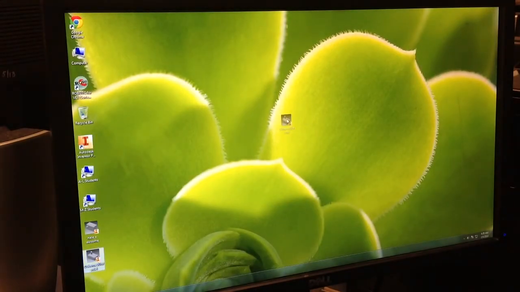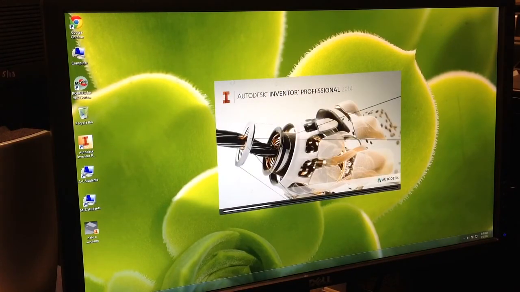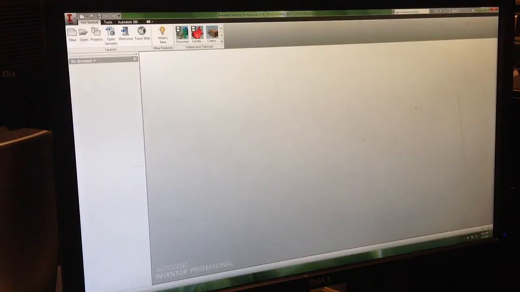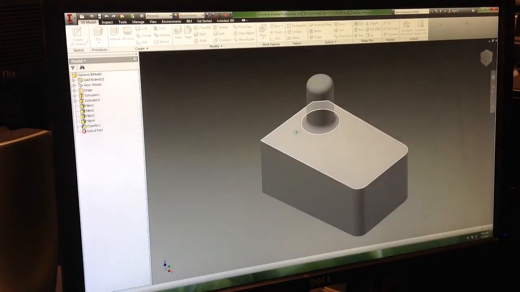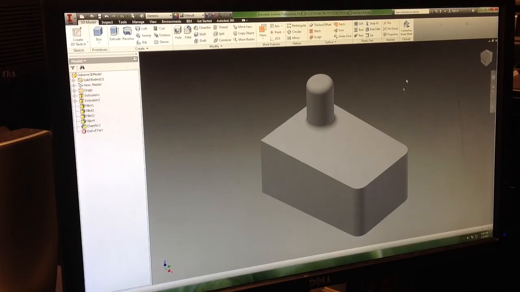and there is my part file, Osborne 3D model. If I double click on it, it will open up. Autodesk automatically launches, and there is my part file. I can make even more changes to it and edit it since I have it saved.